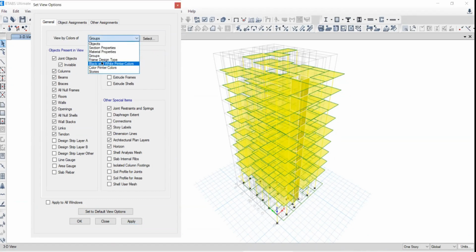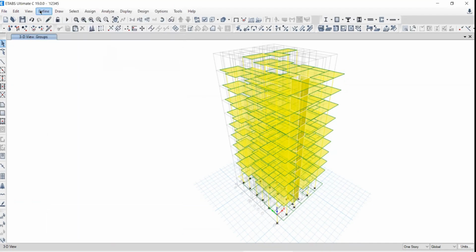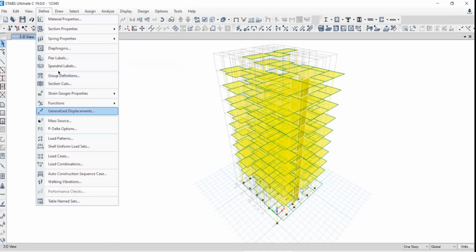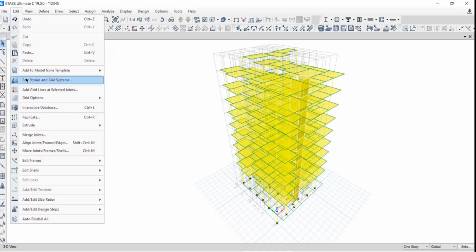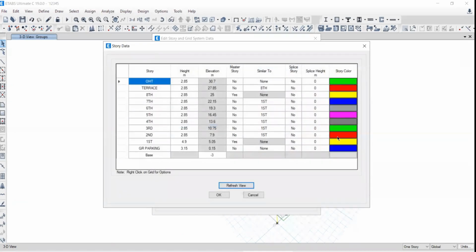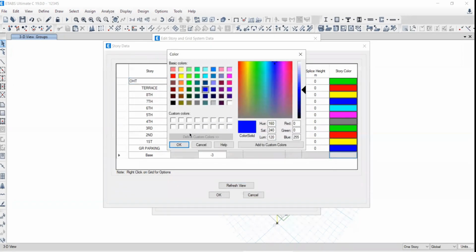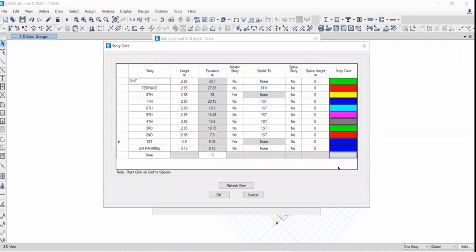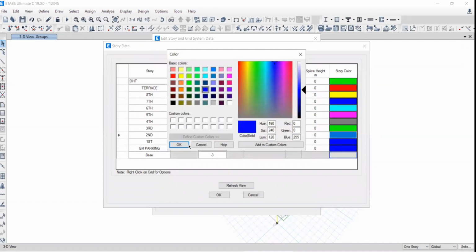Next are frame design type, black and white color printer, and stories. These are also important, but we are going to jump to stories. Stories means what? What is the color? Go to define, go to editor, go to edit story and grid system, go to modify. Here we saw the color, story color. So this is blue, and this base I also want to make blue. This also I want to make blue. This also I want to make blue.